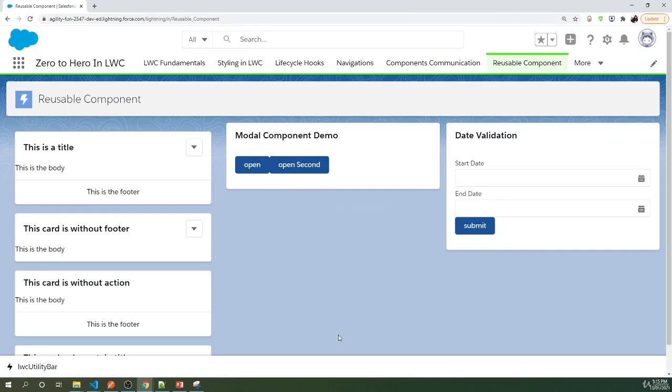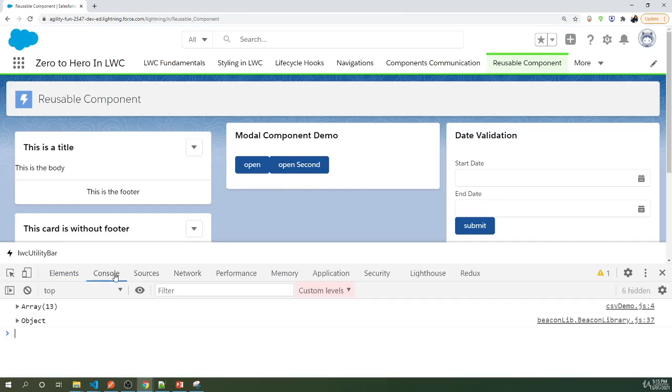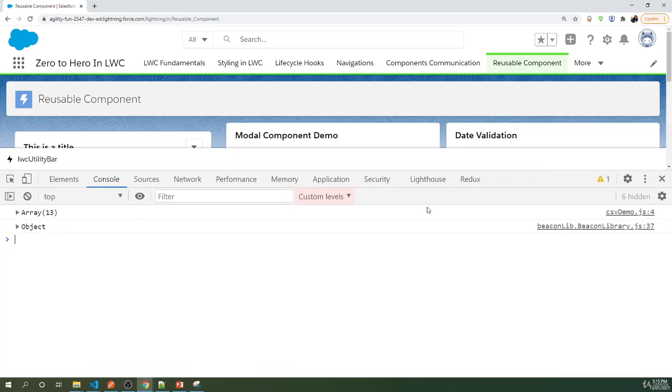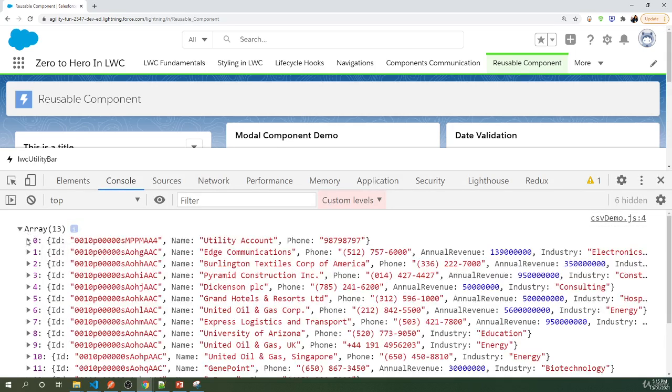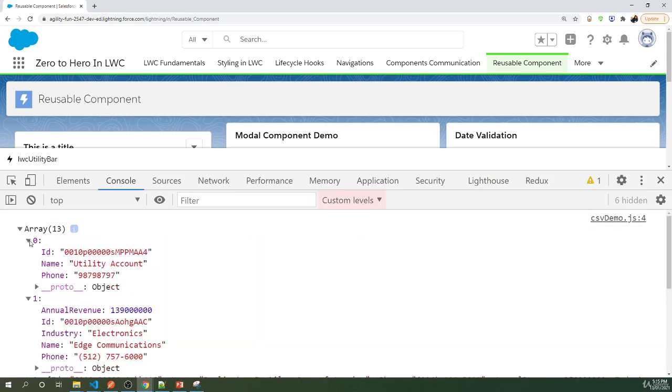So let's open and see in the console if it's printing something, if it's returning the data. And how you'll make sure it's returning the correct data, if you look at the file name, it's the file name that we have created, csvdemo.js. So it's returning the data, and the 13 records are coming from Apex. So data is coming correctly.